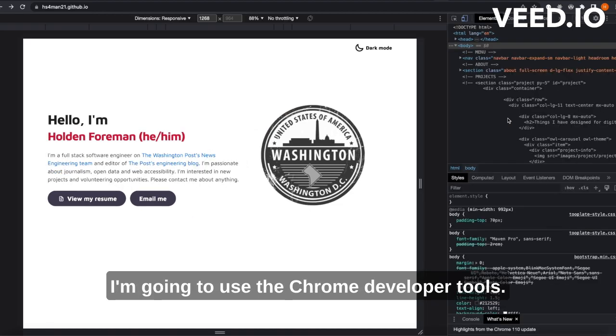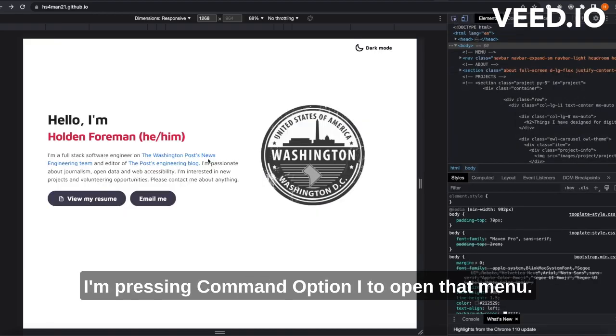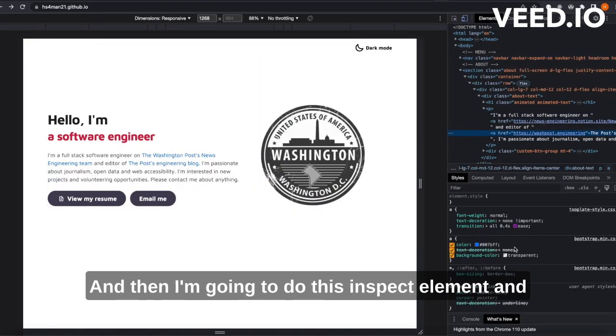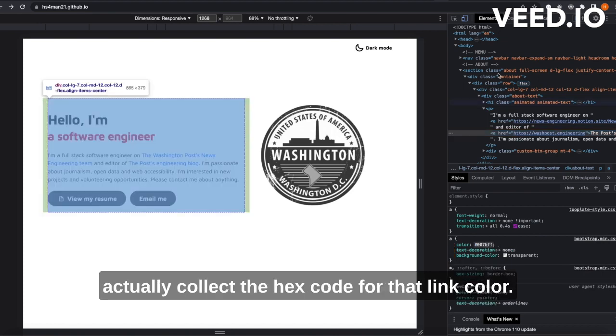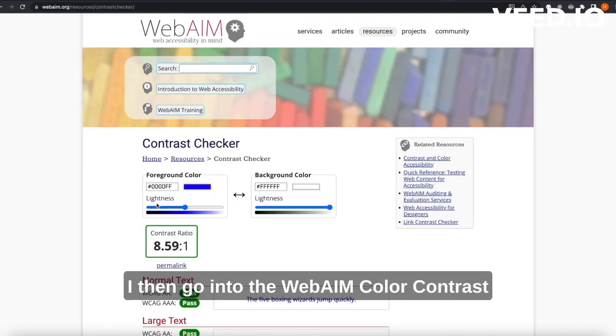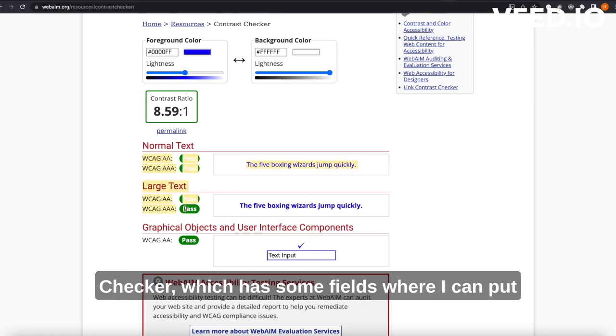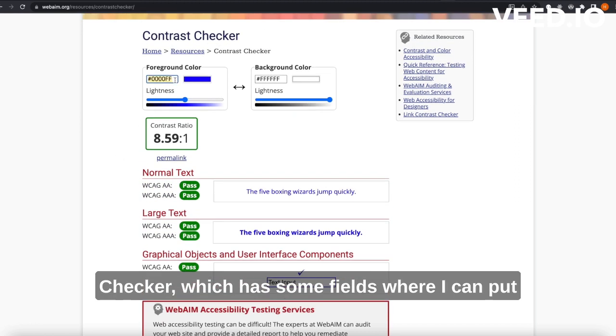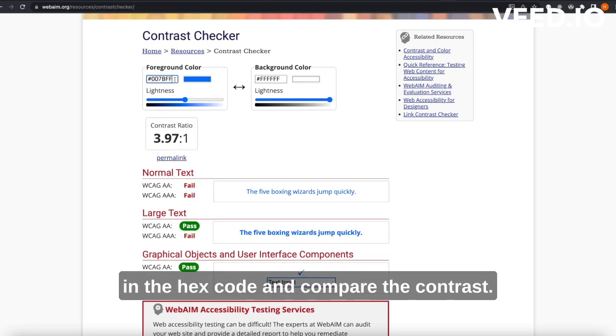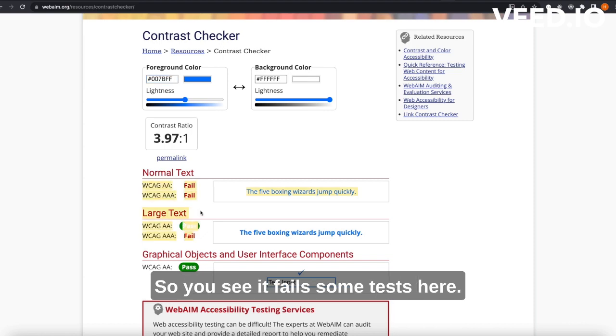I'm going to use the Chrome developer tools. I'm pressing Command Option I to open that menu. And then I'm going to do this inspect element and actually collect the hex code for that link color. I then go into the WebAIM color contrast checker, which has some fields where I can put in the hex code and compare the contrast. So you see it fail some tests here.